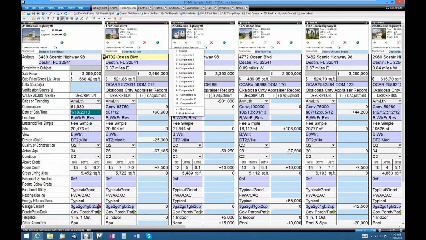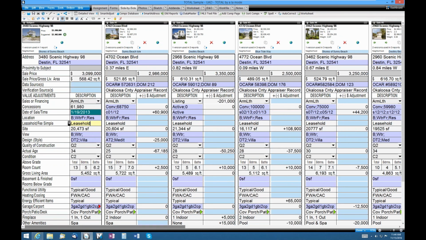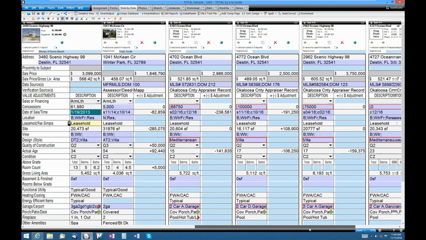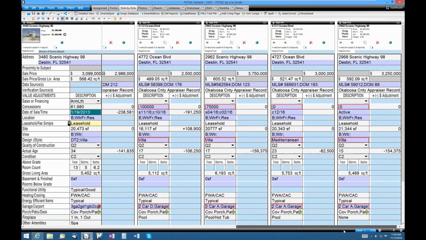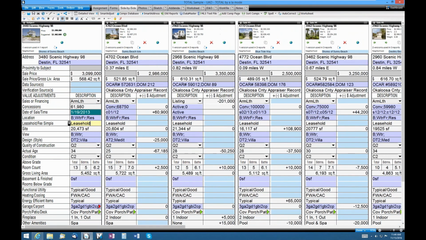One of my favorite features is the F2 command. I'm going to type leasehold here. Watch what happens when I hit F2. You'll notice it pushes leasehold all the way across. The F2 command is what we call the push command. Let me fix that, put that back. Simple, F2. It pushes whatever data you have in that field all the way to the right, and it does so across all of your comparables.